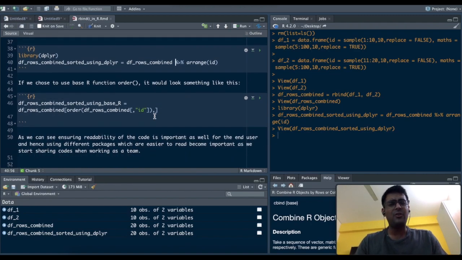Now, if we don't want to download a new package, if we just want to use the basic functionality of R, I don't want to learn a new package just to do some basic functions. There is a way to do that as well. For that, you need to use an order function that is present in base R. That order function works like this. You take the dataset df_rows_combined, which we used before in the dplyr package as well, and you add an order function inside the data frame.